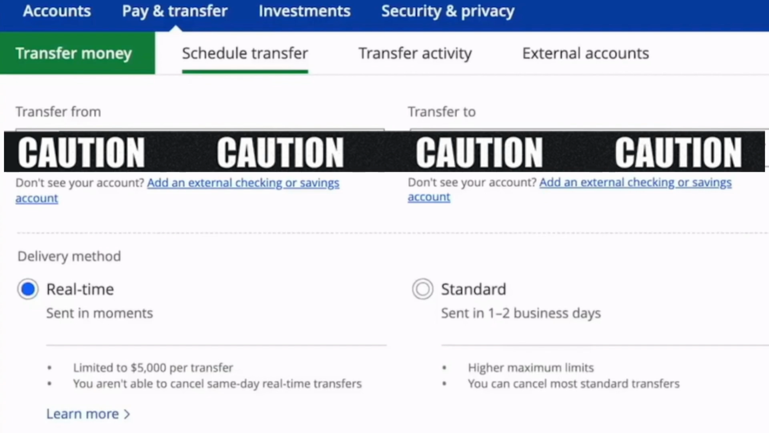Choose your source account, destination account, delivery method, and enter the amount and transfer date. Once everything is set, you can complete the transfer from Chase to Bank of America or any other linked bank.